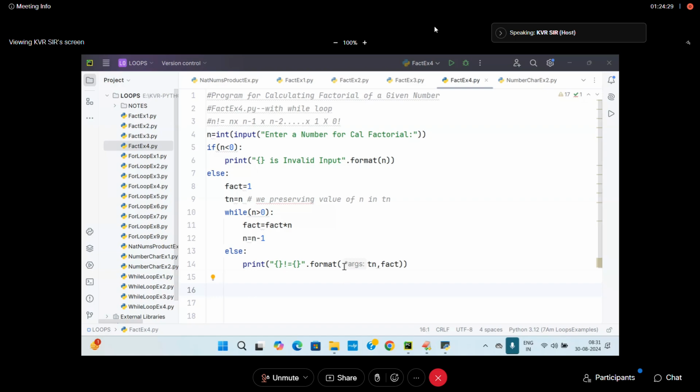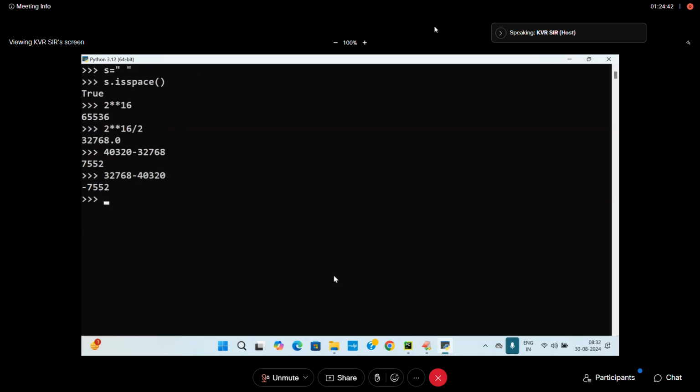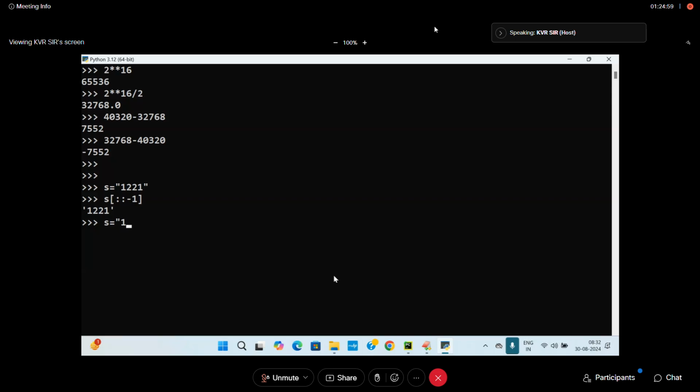Now, coming to the reverse of a value, that is very easy for you. Reverse of a value is easy or difficult? Easy. So what is the logic we are using? Suppose S is equal to 1 2 2 1. S[::-1] is going to be 1 2 2 1. If I write S is equal to 1 2 3 4, what is the value of S[::-1]? What is the answer? 4 3 2 1.